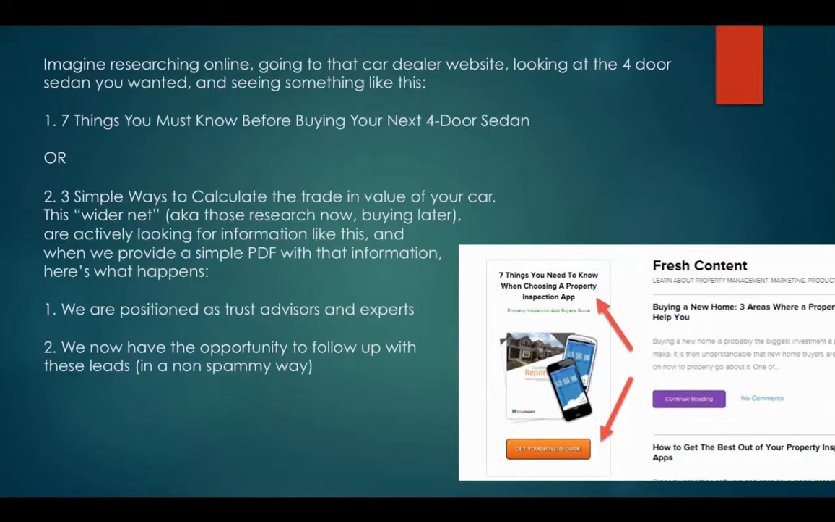Here's a great example. Somebody that's selling software to property inspectors. Now, a property inspector, if they're on this site, they are looking for research and content around, well, how should I make this buying decision? And they provide a free guide that's the 7 things you need to know when choosing a property inspection application. All right, if I'm a property inspector, I'm looking at different software applications, the chances of me downloading this guide are pretty high because it helps me move through the research mode.